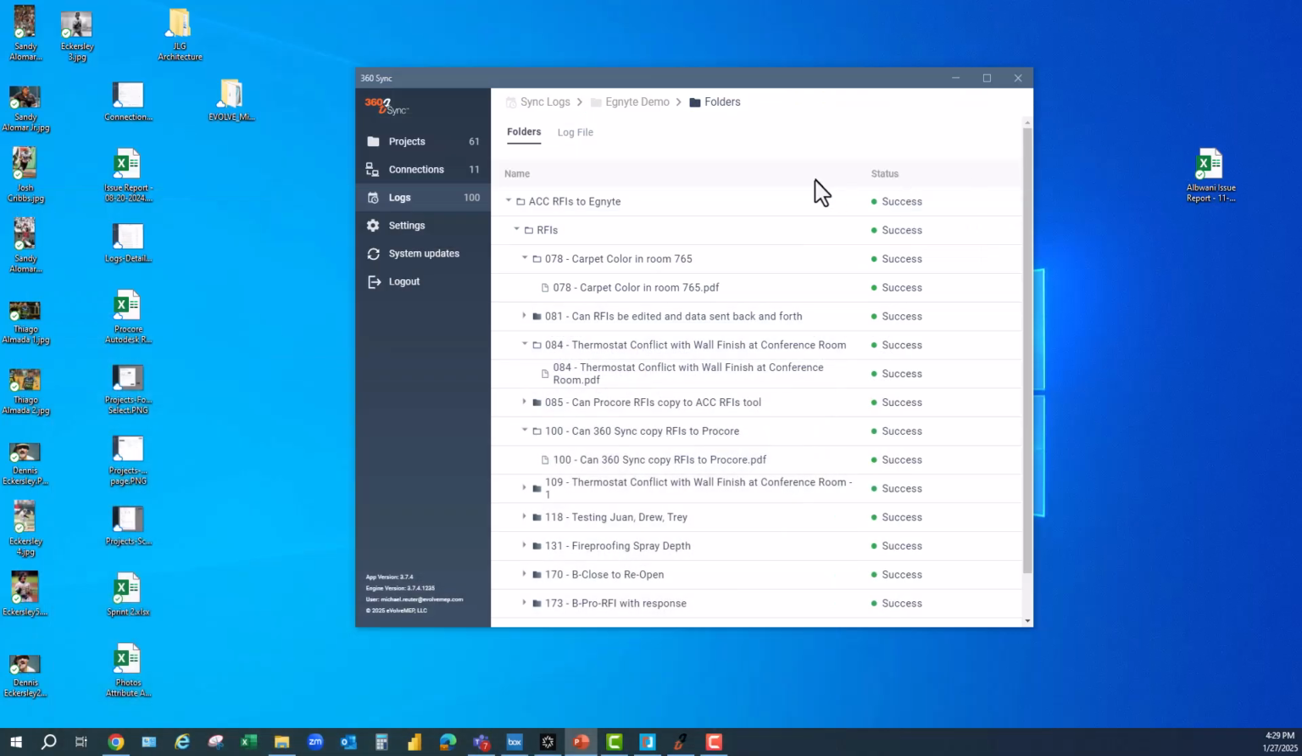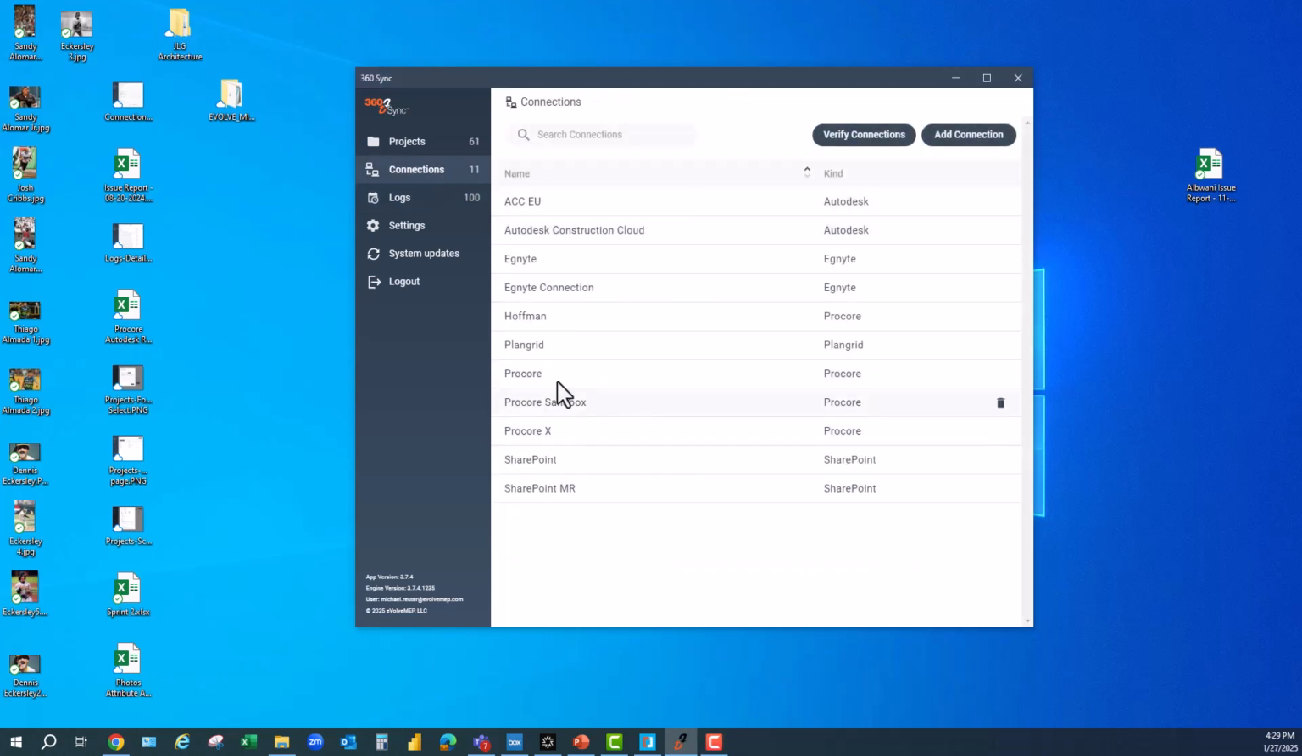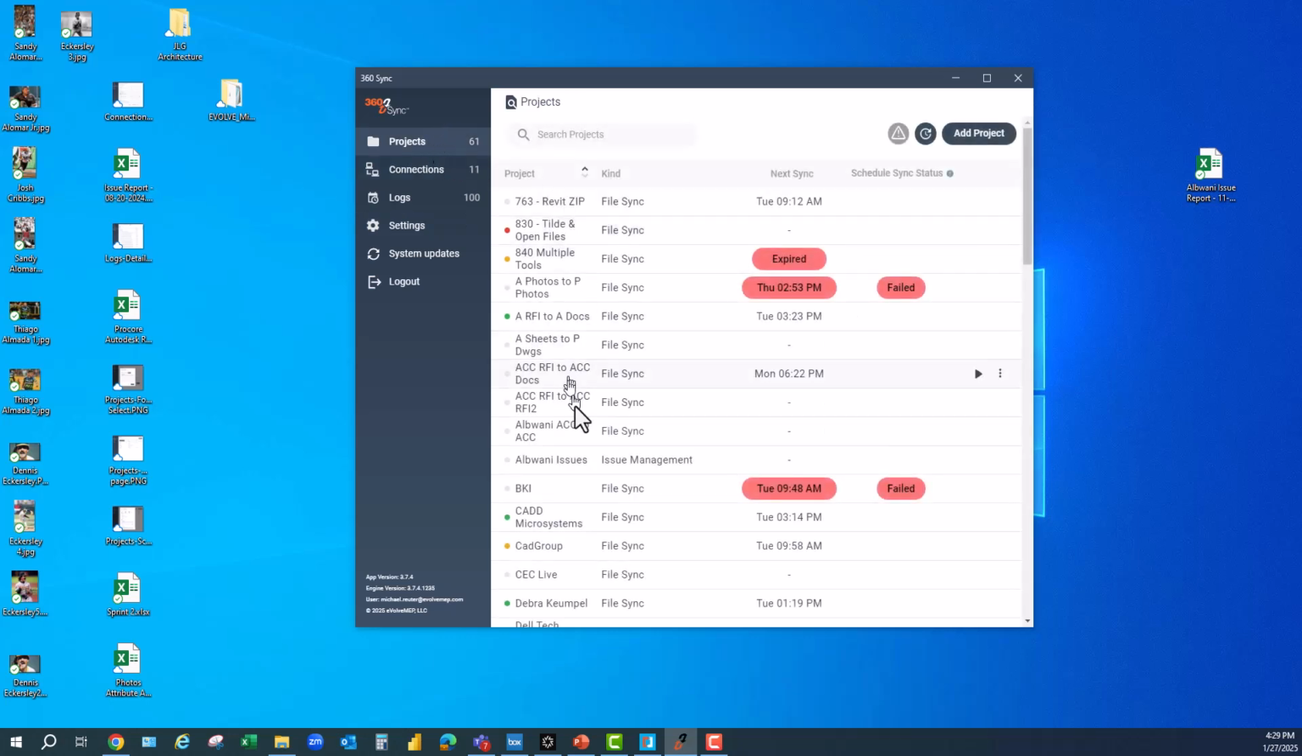So really, it's just that simple, okay? You set up a connection with Egnyte, you set up your project so that it can sync from wherever you want it to sync to Egnyte, or you can even sync data from Egnyte to any other place. So it's really that simple. You just set up your connection inside of 360 Sync to connect to Egnyte. Then you use that to build projects so that you can copy files either to or from Egnyte.